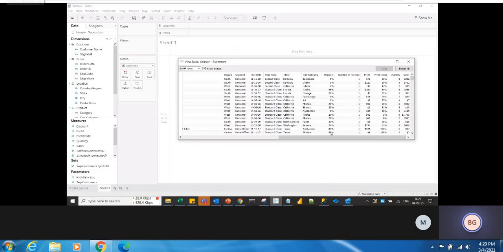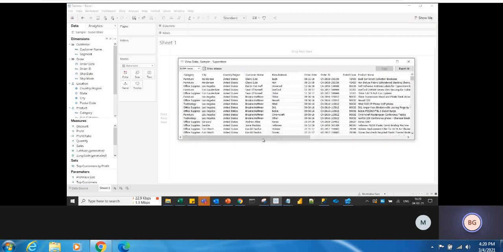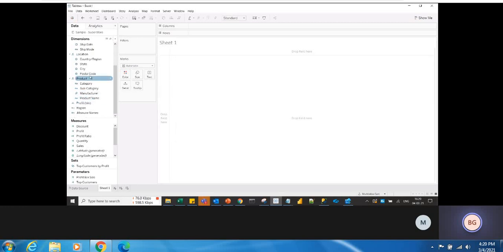Hello. The data that is available in Sample Superstore has been segregated as dimensions and measures by Tableau. If you see customer name, segment, order date, order ID, ship date, ship mode, country or region, state, city, postal code, category, subcategory, manufacturer, product name, region.